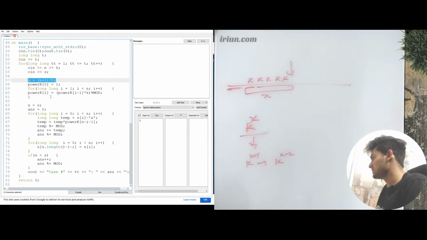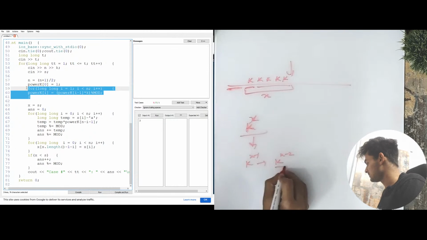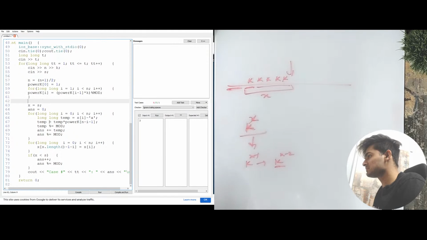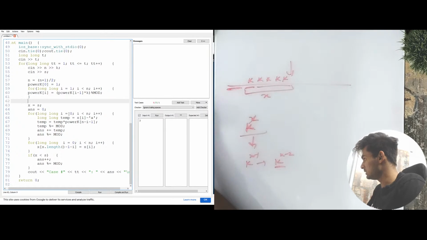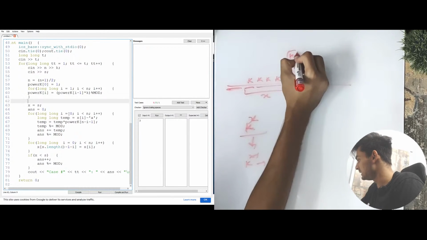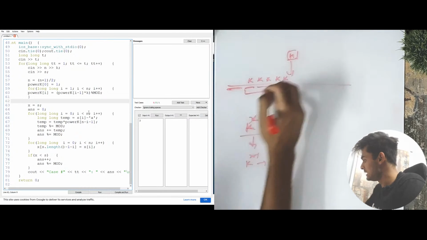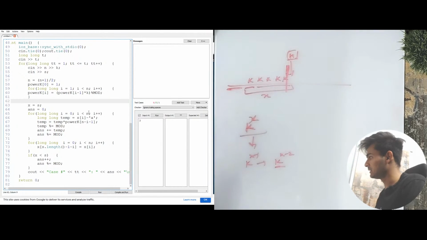So what I'm doing is running a for loop from 1 to n, and I'm finding the powers of k with mod, so that I do not have to calculate this again and again. Then I start from 0 till n. Now remember, this n is actually 1 ahead of the center. So when I do i equals 0, i less than n, I'm moving till the center only.